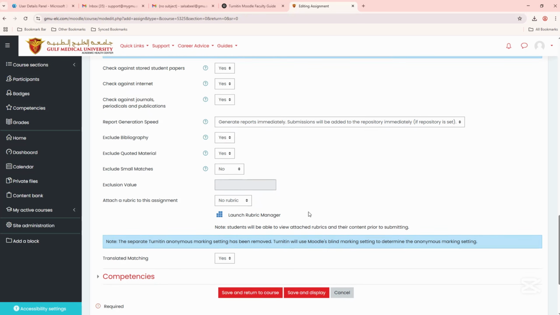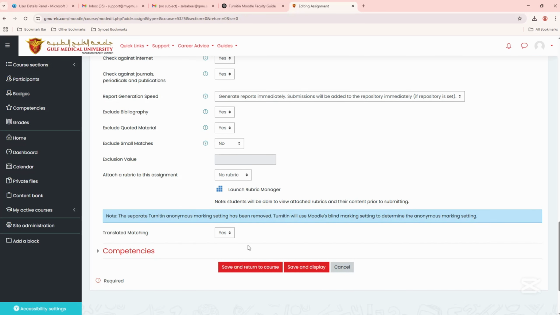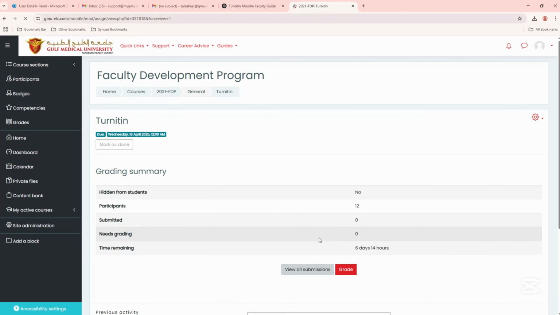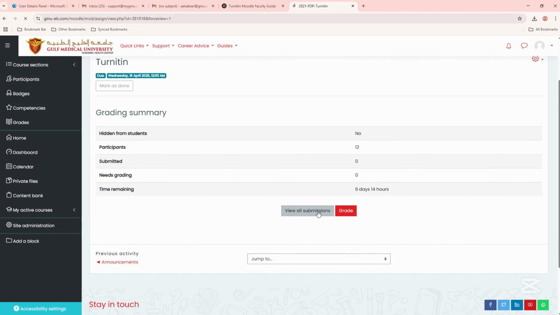Finally, if you have a grading rubric prepared in Turnitin, you can attach it using the Attach a Rubric option or launch the Rubric Manager to create or select one. That completes the Turnitin settings. Once done, scroll down and click Save to finalize your assignment.